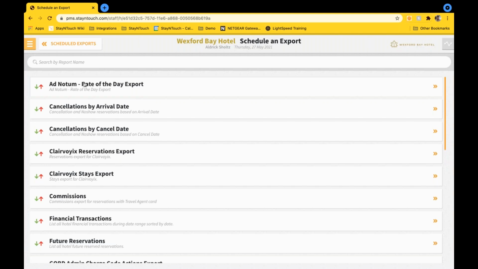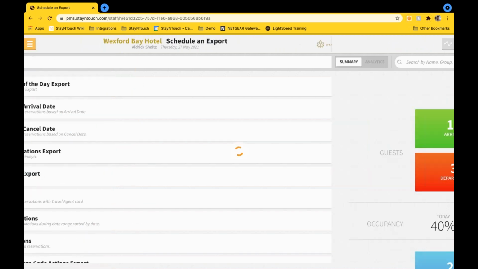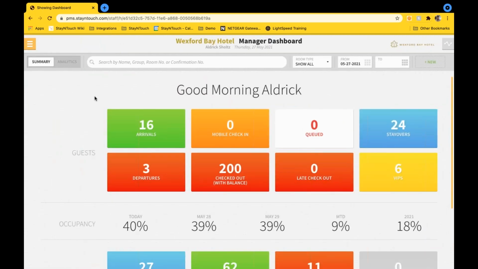Now we'll go ahead and take a look at our analytics dashboard. To get to our analytics dashboard, you're going to find this in our dashboard area of the Stay in Touch Cloud PMS. To get to the analytics dashboard, you're going to simply switch or toggle from summary view of the dashboard to analytics.